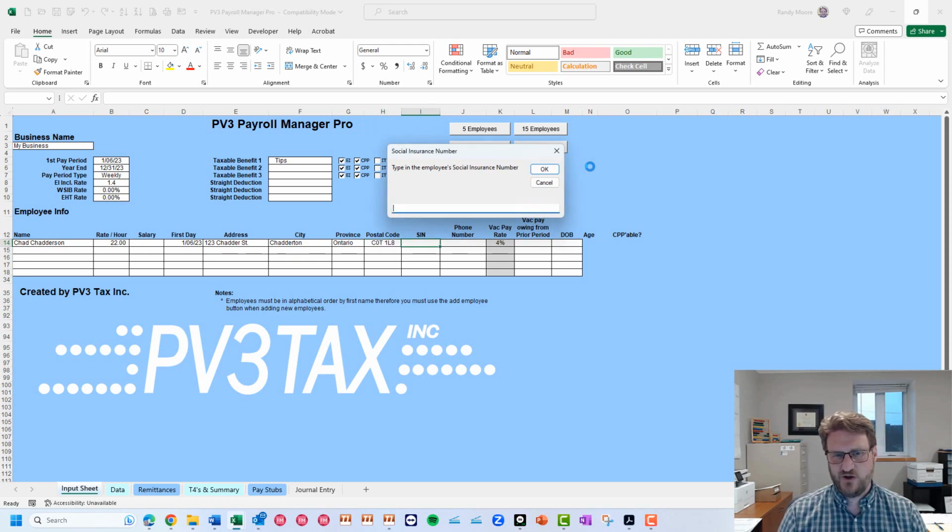Social insurance number. Hopefully you have their social insurance number. Little tip, if you don't have it and you still need to get the T4 to go through, you can do 999 999 998. It's kind of a temporary holding social insurance number, but you don't want to use that. Ideally, you want their actual number. And then phone number, 519-555-5555.